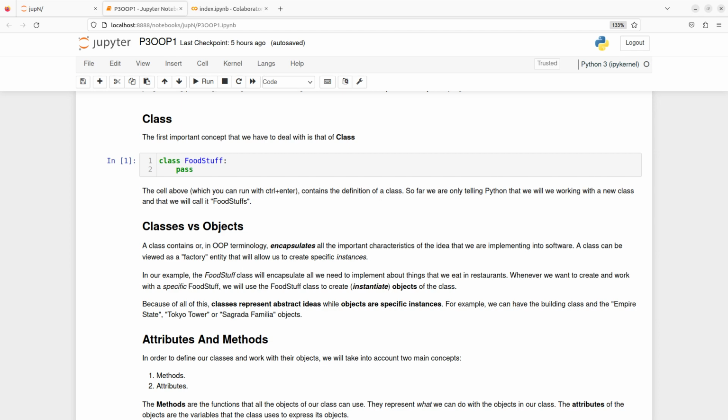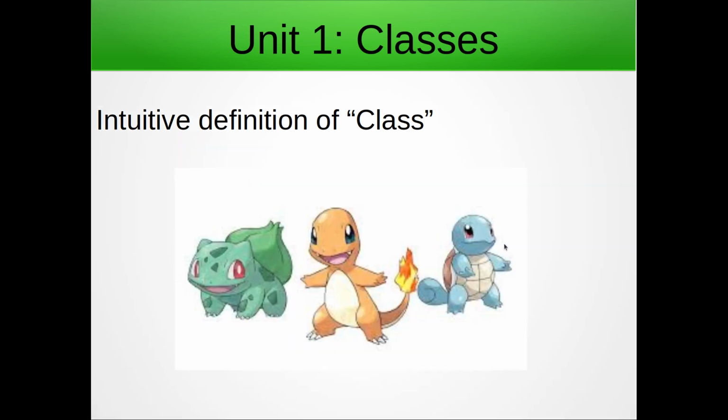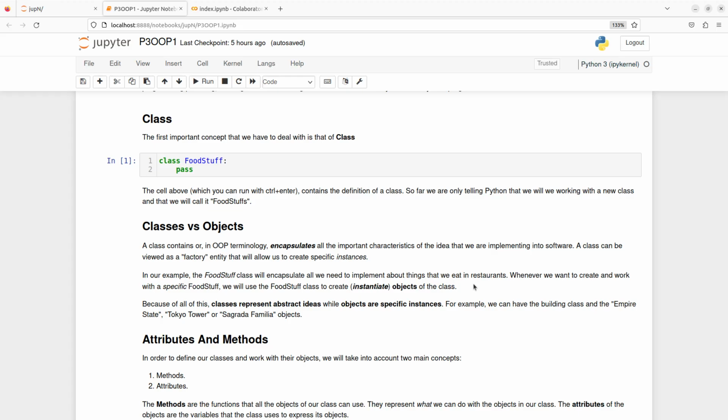For example, in the examples that I have just seen, a Haikyuu player, a volleyball player, is one example of a class, but Shoyo Hinata will be one object, one particular example of my class. Classes are abstract, and objects will be specific, will be instances, will be concretizations of my class. In the Pokemon example, I can have the Pokemon class that encapsulates the characteristics of Pokemon, and then I can have Venusaur or Charmander or Squirtle, which are specific objects of my class, specific instances of my class. To say it again, classes represent abstract ideas, while objects are specific instances of my class.